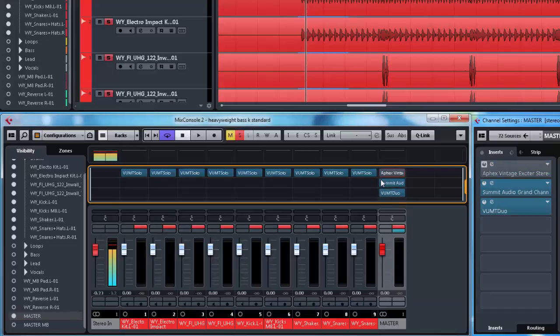Let me disable these effects. In the meantime, actually, before I do that, have a listen to what a difference those sounds make to the overall mix.